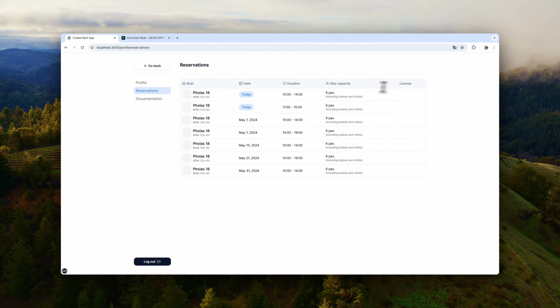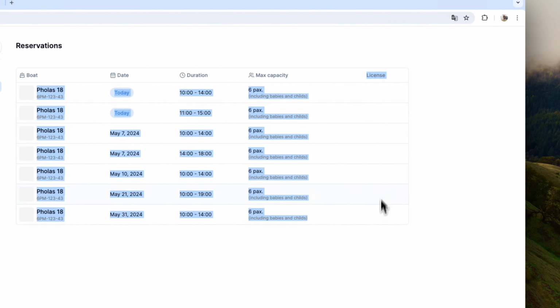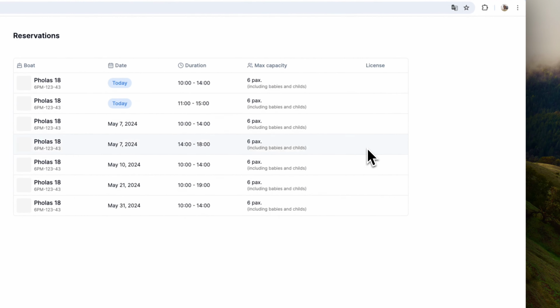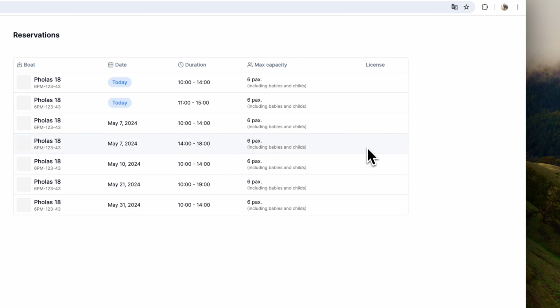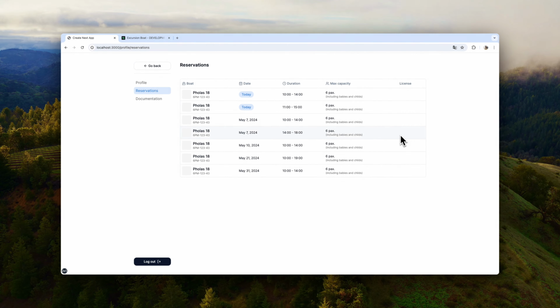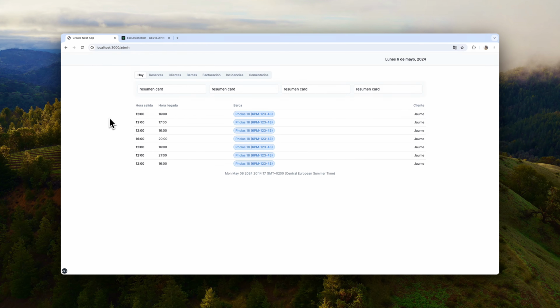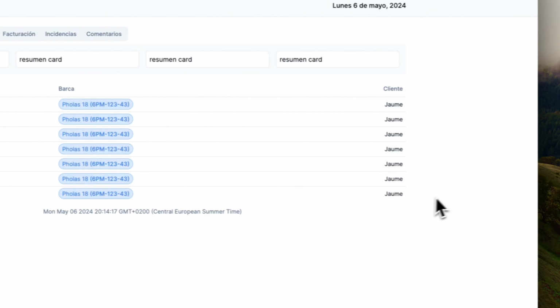And yeah, now I'm working also on the license flag because some boats need a license to drive. So here I will just put an icon if needed, just to make sure they bring it. And also on the admin side, here we can see all the boats that need to go out. So that's me.